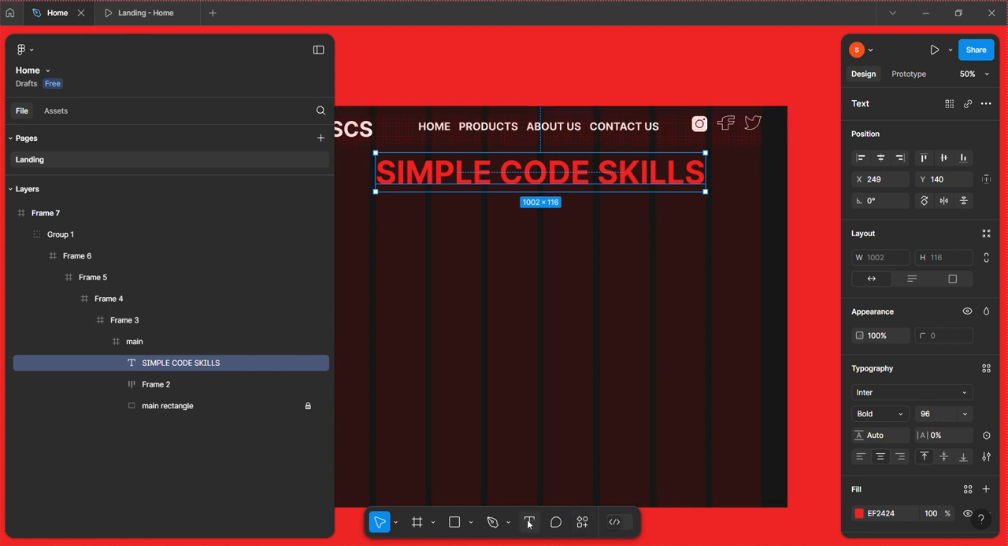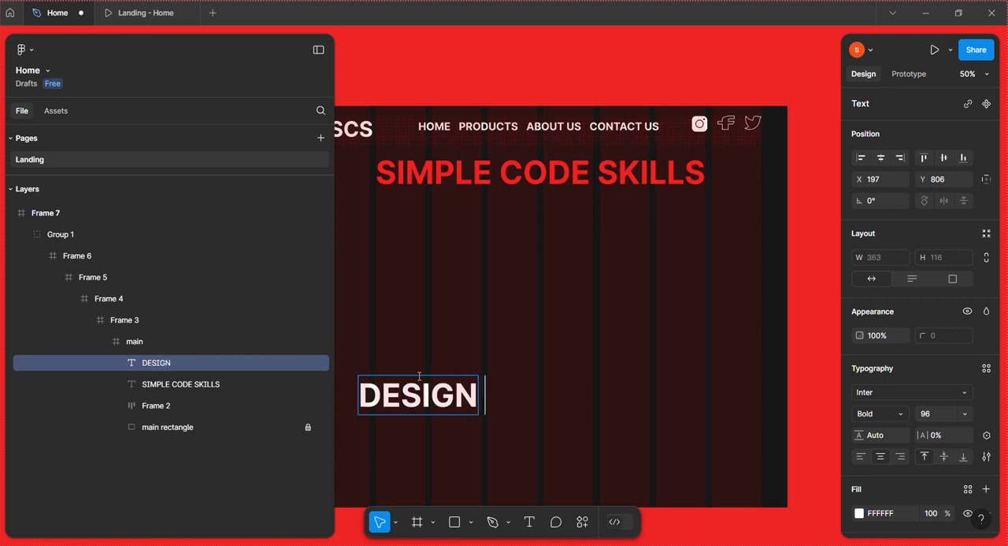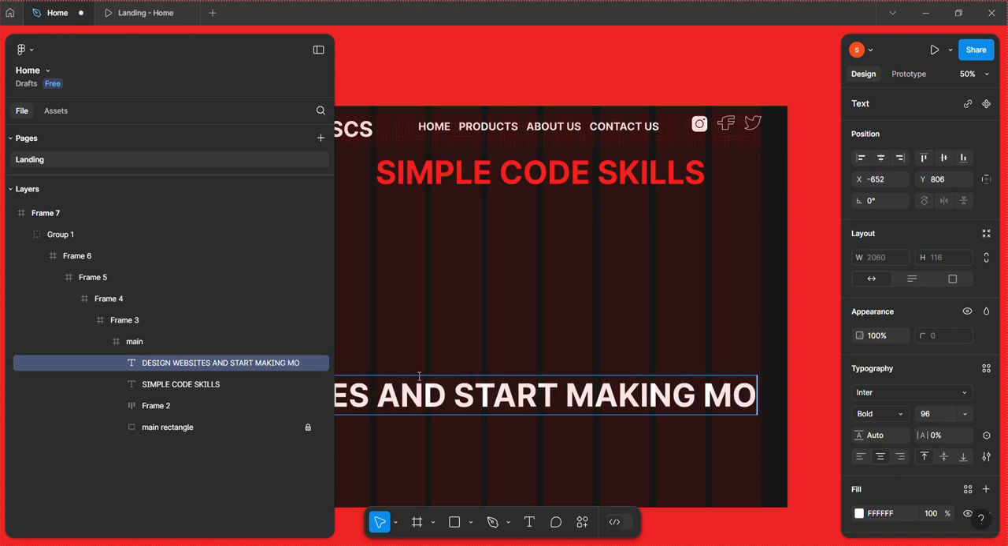So I can tell them design website and start making money. Design website. Because who doesn't want to make money? Everyone wants to make money. Money. Then Control A to select all the elements, because I said I like using shortcuts. So Control A to select all the elements.